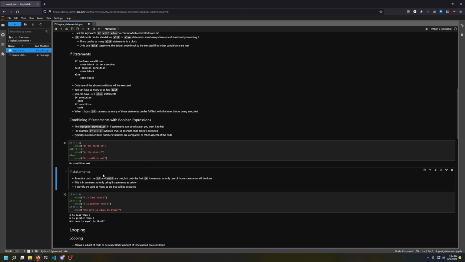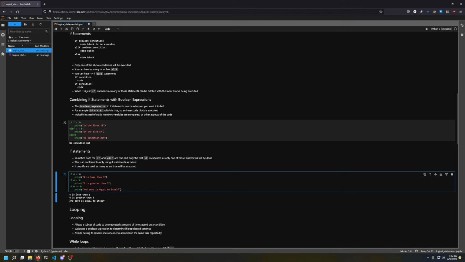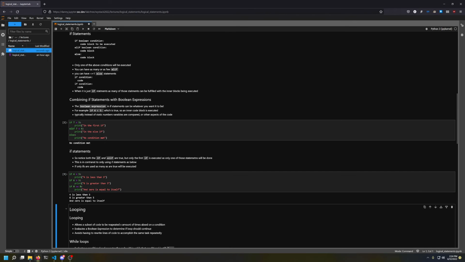So even though both the if and the elif were true initially, only the if is executed. However, if we have if statements bundled up together, all three of those are going to be good to go because they don't have the else or the elif preceding it to dictate that only one can be executed at a time.